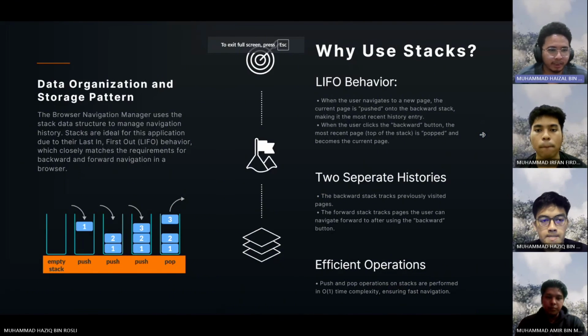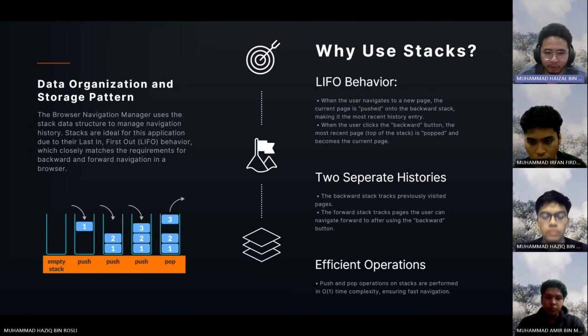For the data organization and storage pattern, we use stack because of the LIFO behavior, the two separate histories, and efficient operation.